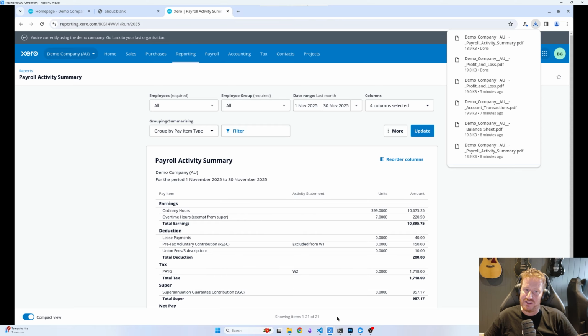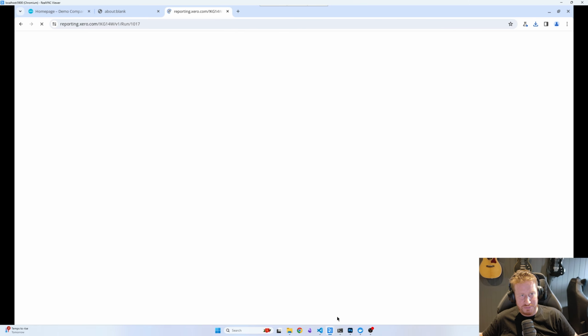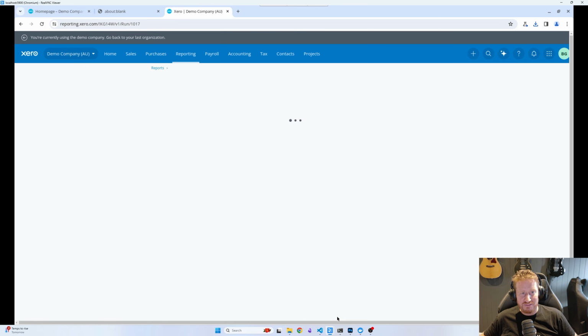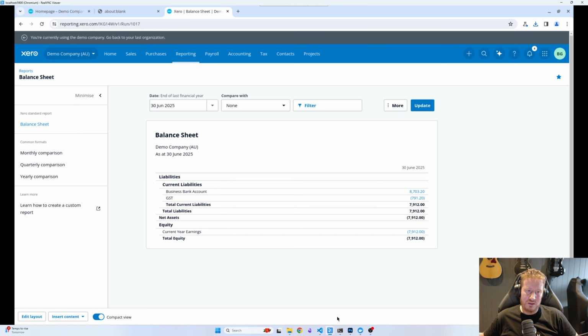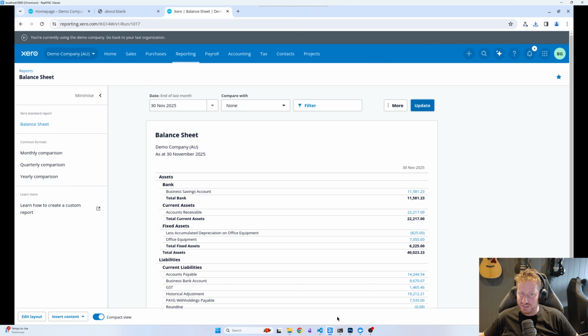So we've now done the payroll activity summary. The next thing that we should go on to is the balance sheet. So we're on the balance sheet now. We'll do the same thing, set the date range, click on update, export it to PDF.